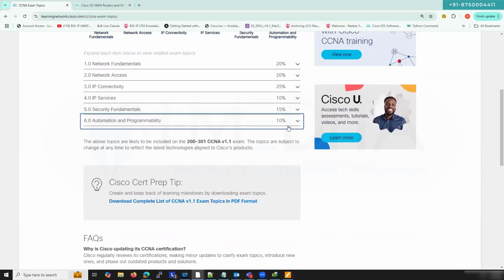So these are the total topics that you have got in CCNA, and this is called CCNA version 1.1. Earlier, it was just version 1, but now Cisco has come up with a fresh version called CCNA version 1.1. So we will be covering CCNA version 1.1. Any questions?